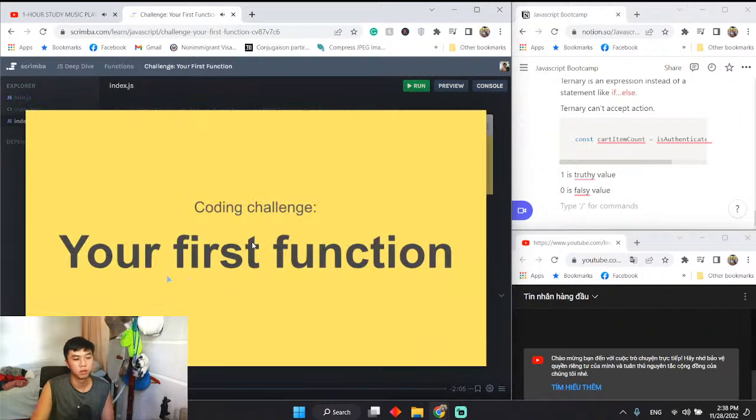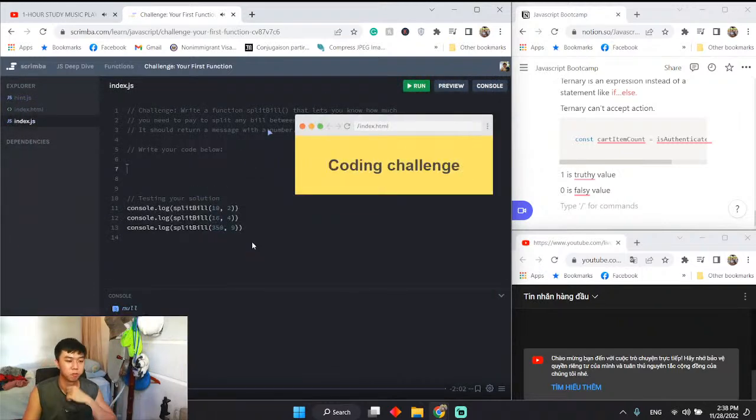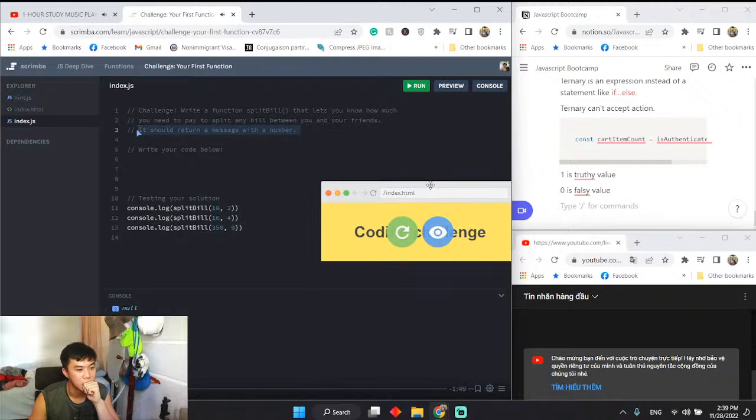Hey, it's time for you to write your very first function. So, what I want you to do is write a function, split bill, that lets you know how much you need to pay to split a bill between you and your friends. So the function should return a message with a number. So for example, each person needs to pay this much. And I'm gonna test the code here afterwards with these three console logs. The first parameter in the function should be the size of the bill, and the second one should be the number of people. So these three console logs should log out how much each person needs to pay in these three situations. So go ahead and write your code right here, and I'll show you the solution afterwards.